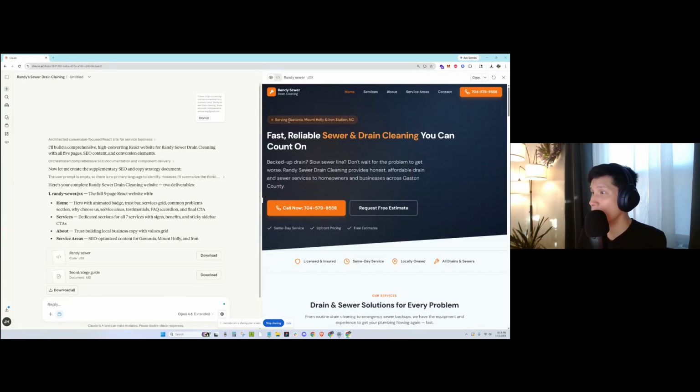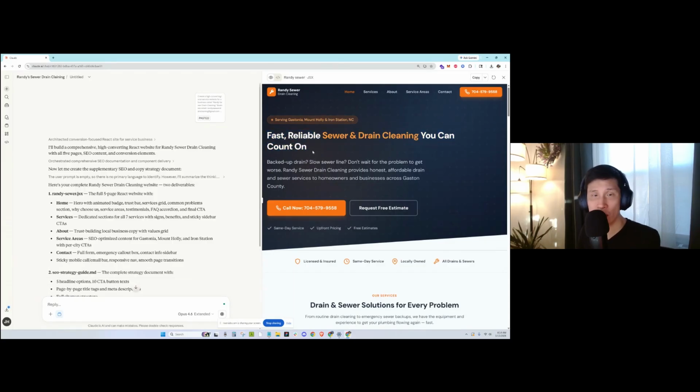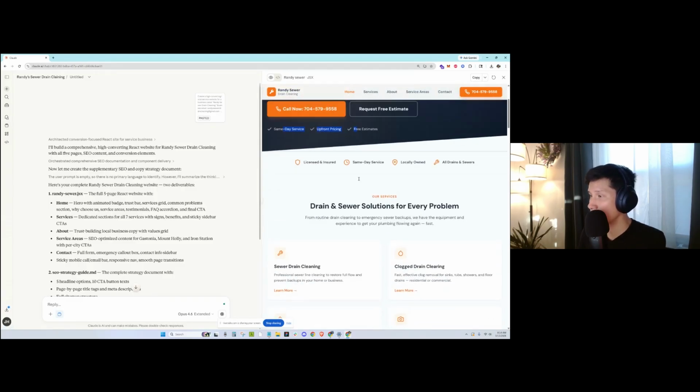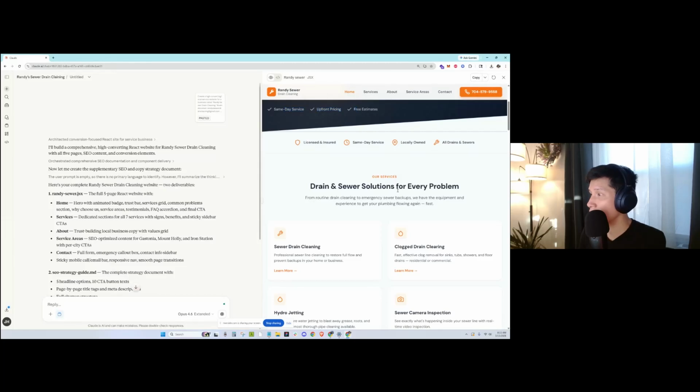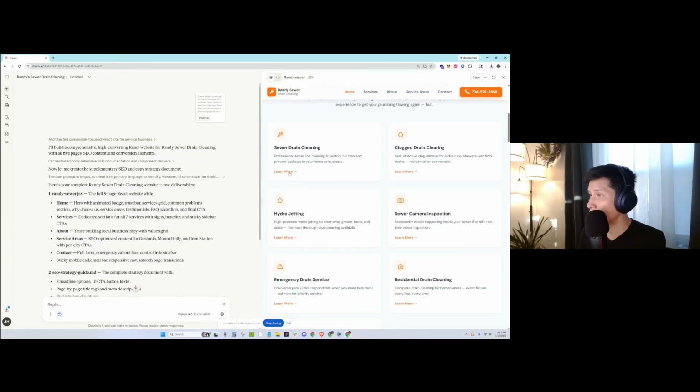All right. Wow, look what we got here. Fast, reliable. So generally, you want your H1 to be your location and service. So you got your service, but you don't have the location. Maybe we'll change that up in the future. Looks like a nice wrench logo. Same day. I love the colors. License. Okay. You got your services.